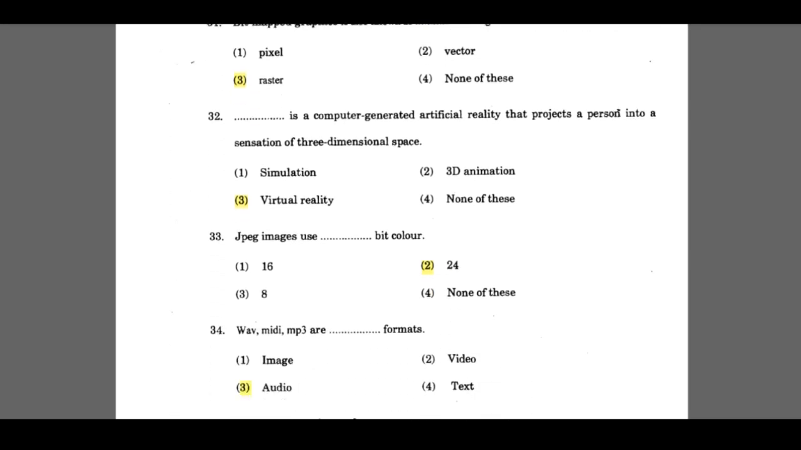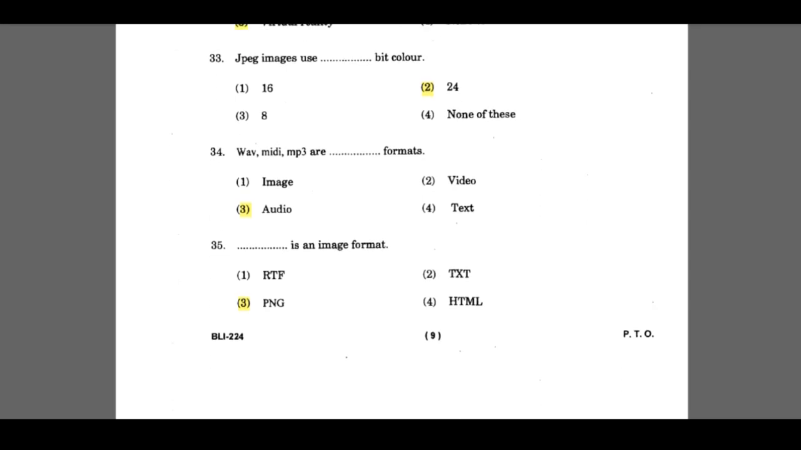30. In dash databases, the application can manipulate both transient and persistent data. Object. 31. Bitmapped graphics is also known as dash images. Raster. 32. Dash is a computer-generated artificial reality that projects a person into a sensation of three-dimensional space. Virtual reality. 33. JPEG images use dash bit color. 24.